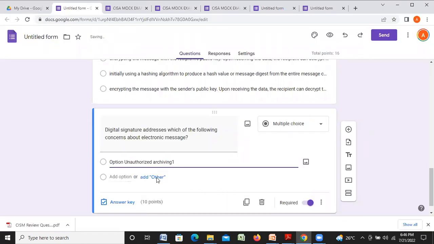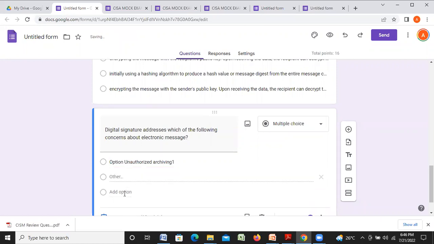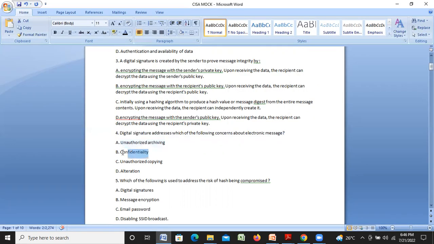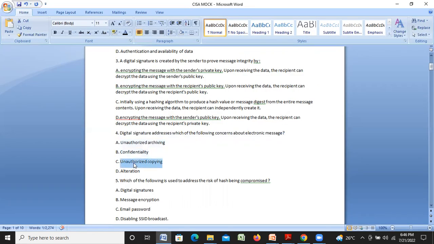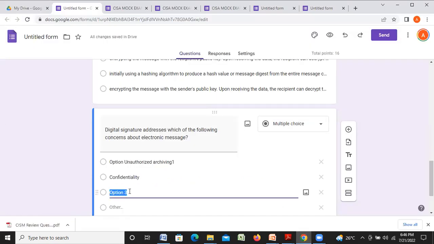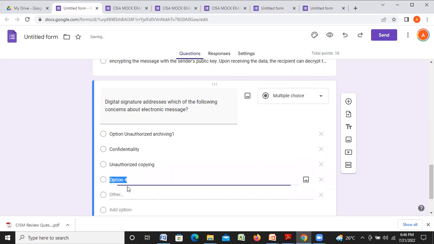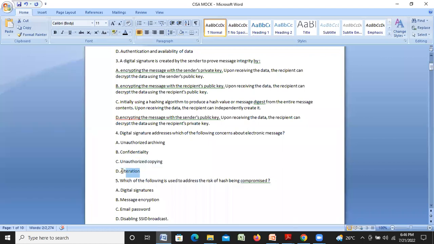Remember, click on add option so that I add option 2. Then I can come here and pick confidentiality and add that. Click on add option again so that I can have option 3, unauthorized copy. Then add option 4. I can come here to pick alteration.